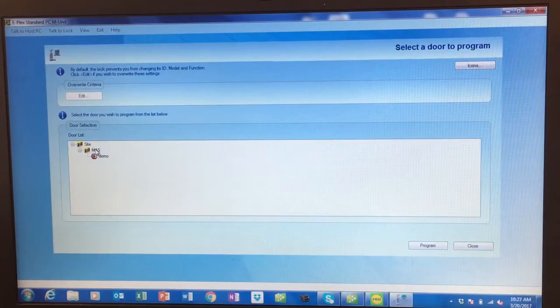And then you can see here you would have a list of doors that you're ready to program. They do have a color-coded icon of green or red depending on if they've been programmed yet or not. So if you're doing multiple doors, that sometimes gives you a little bit of a visual guide.